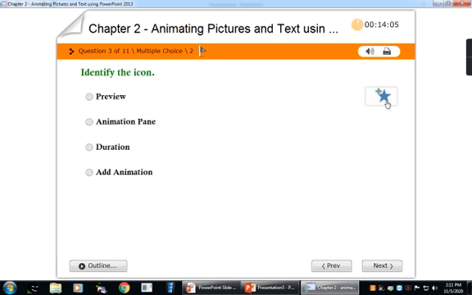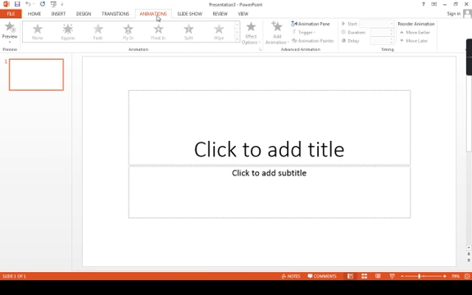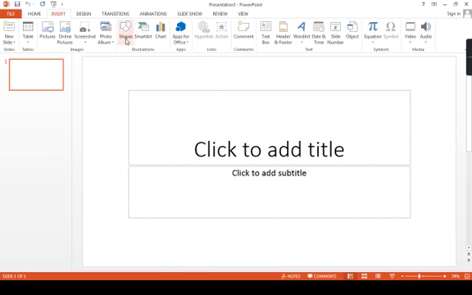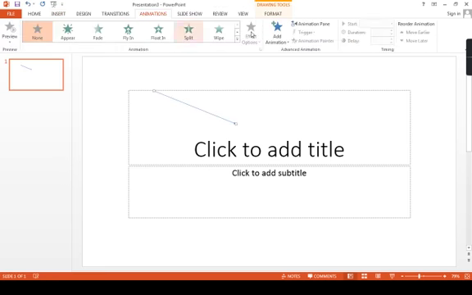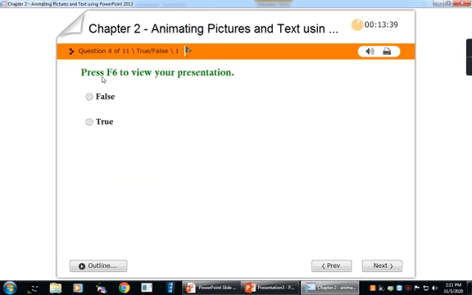Identify the icon. See here, we have to find the name of this icon. Where is it? Animation pane. Yes, its name is add animation. All these are disabled because we didn't insert any shapes. If you insert some shapes, you can see the animation active. So add animation.